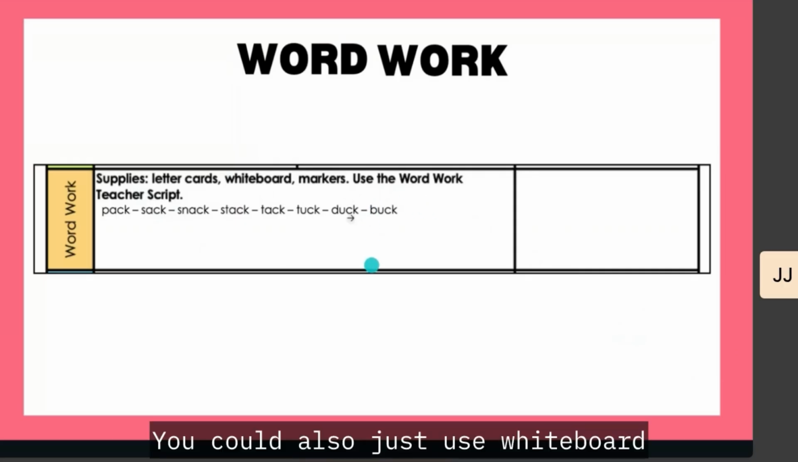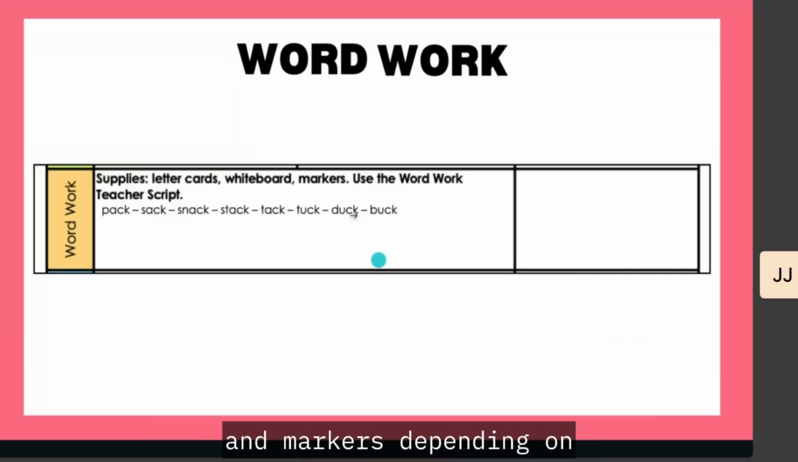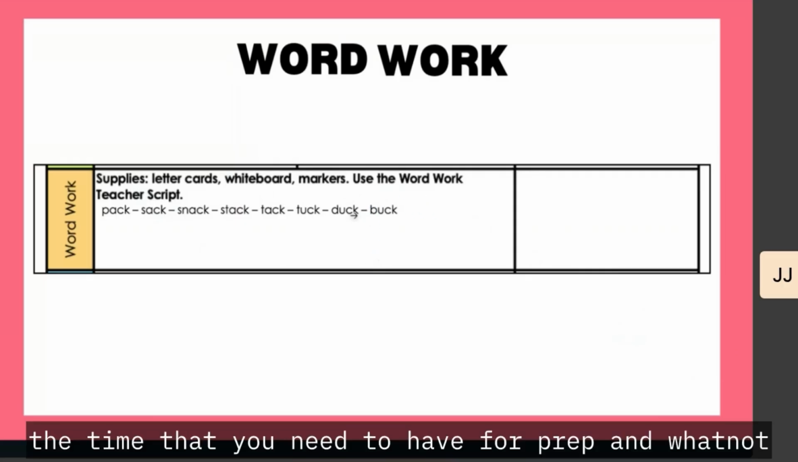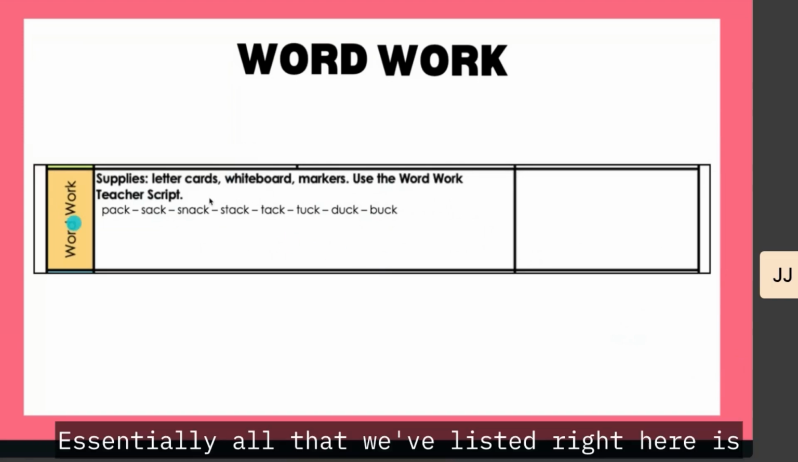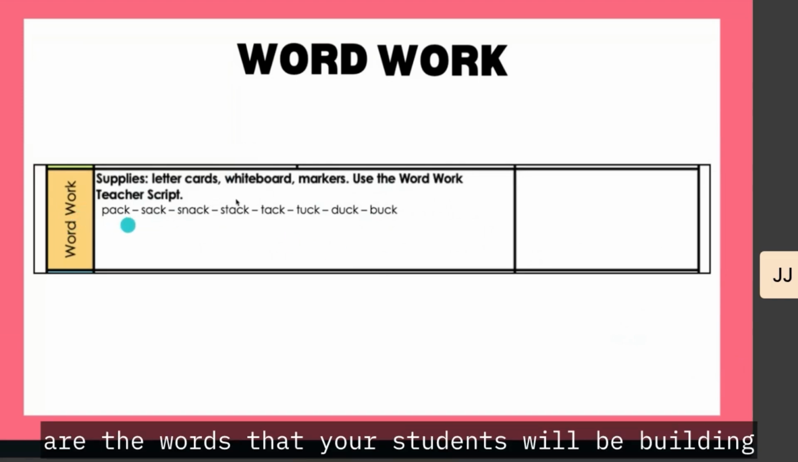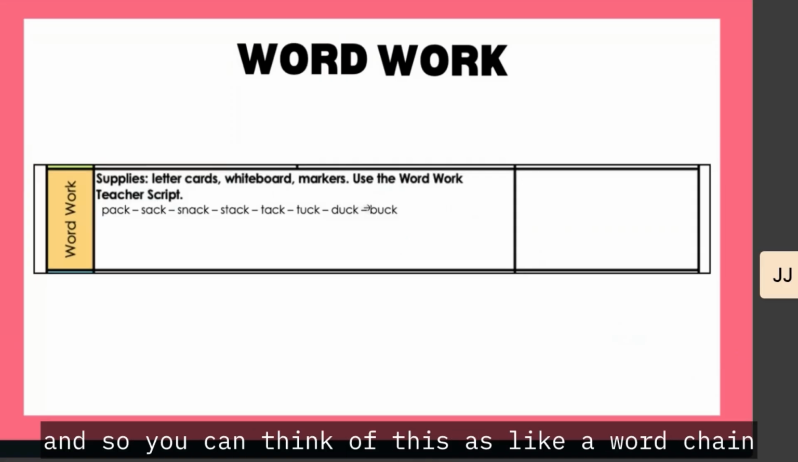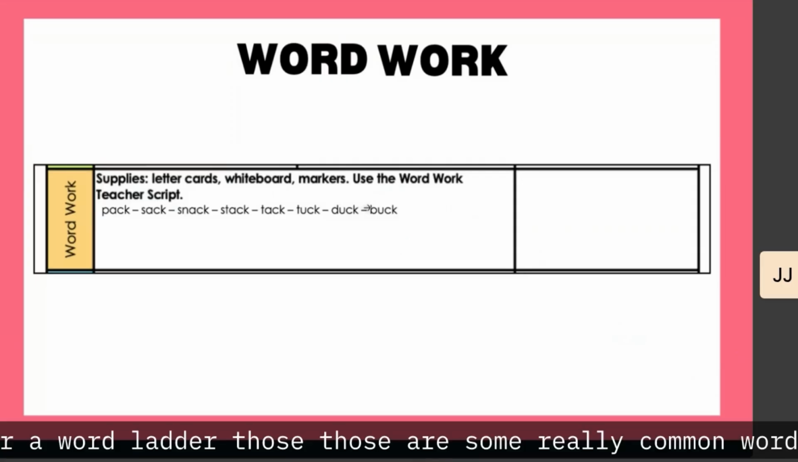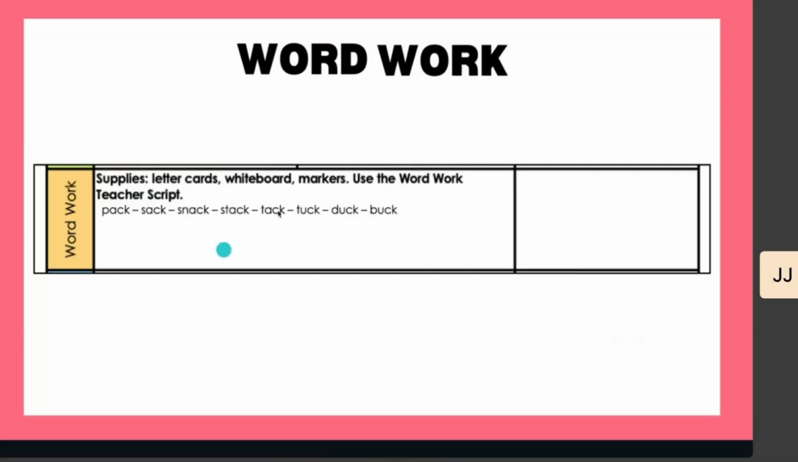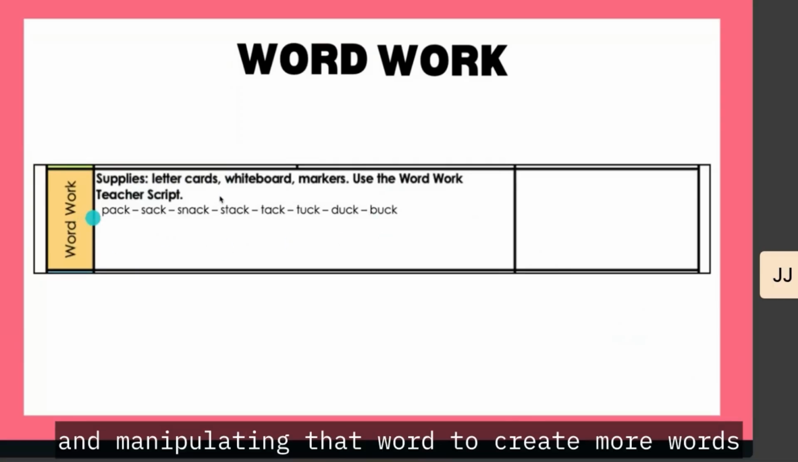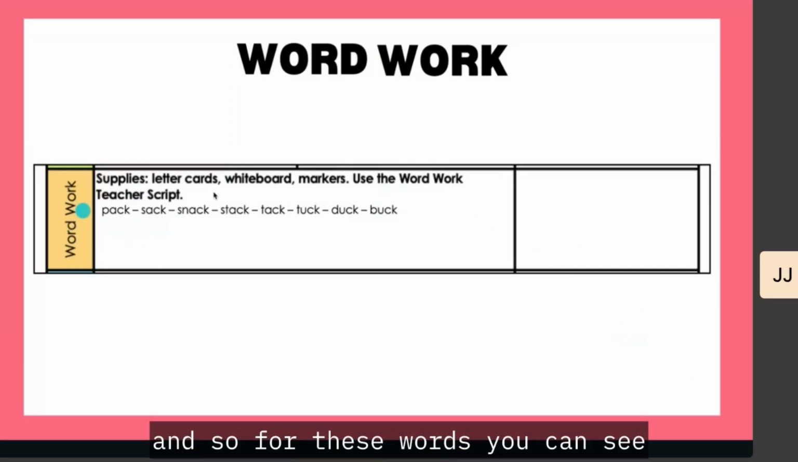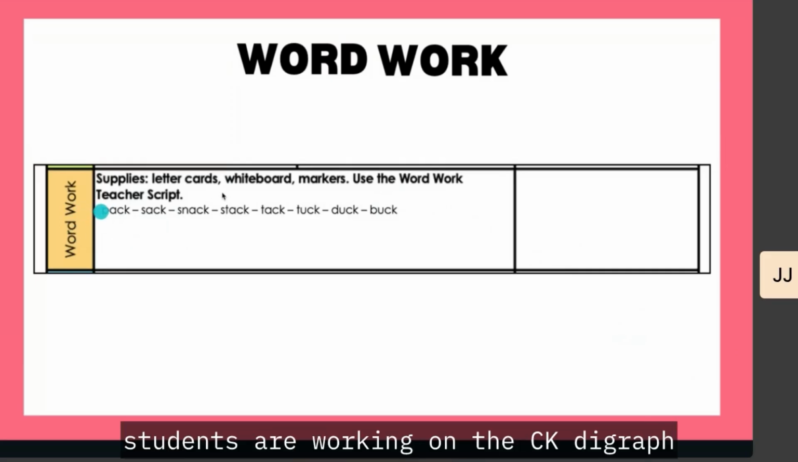You could also just use whiteboard and markers depending on the time that you have for prep and whatnot. Essentially, all that we've listed right here are the words that your students will be building. You can think of this as a word chain or a word ladder. Those are some really common words, but students will be taking one word and manipulating that word to create more words.